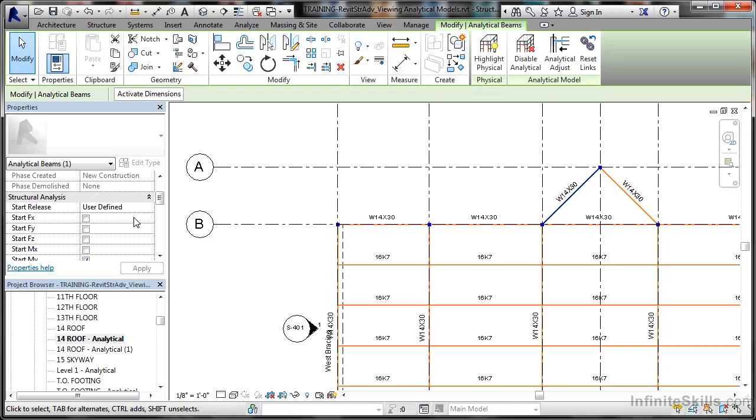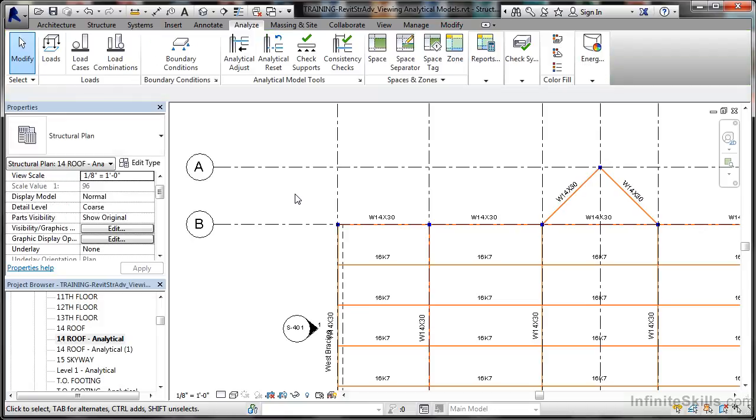Now, if you want to change those methods, what you want to do is obviously select the element that you want to work with, so something like an analytical column. Now to do that, I need to come out of a plan view, so I'll just hit escape a couple of times there to deselect that beam. And what we'll do, we'll go into our analytical 3D view again.